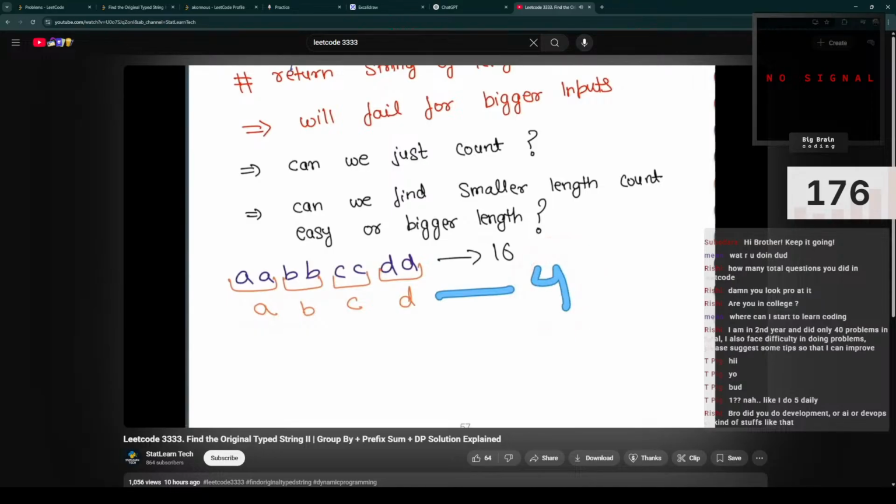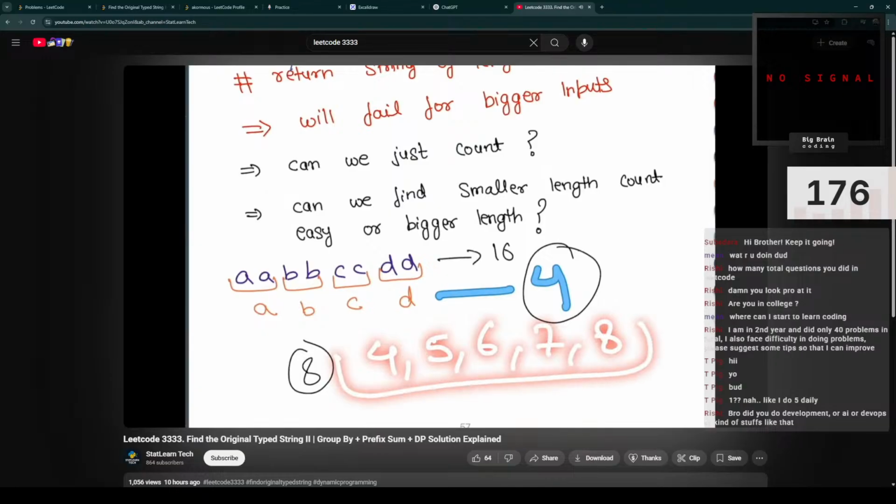Now my question is, can we find the smaller length count easily or the bigger length count easily? The maximum length possible is 8, the original string. The minimum length is 4. So I know that all these 16 strings which are possible will be of length 4, 5, 6, 7 and 8. I need to find out the strings which are of length at least 7 or 8, right?